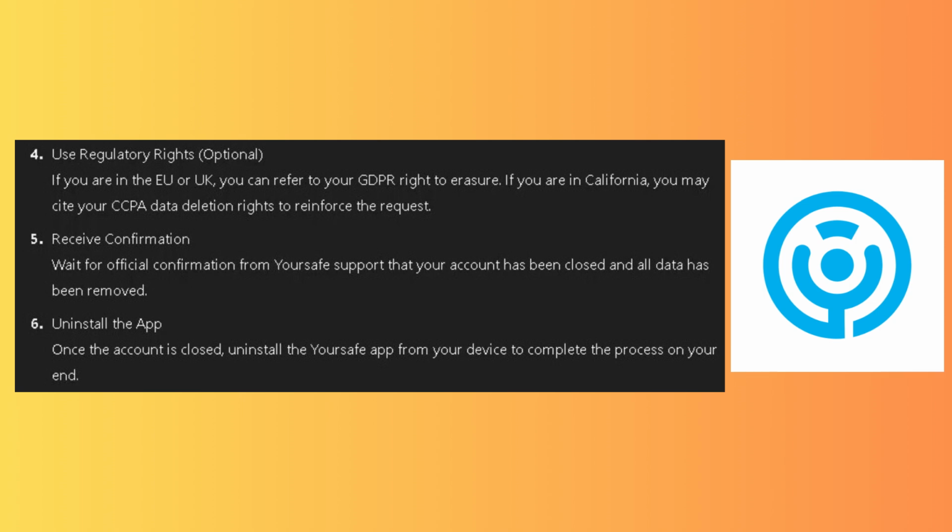Receive confirmation. Wait for the official confirmation from YourSafe support that your account has been closed and your data has been all removed. Uninstall the app. Once the account is closed, uninstall the YourSafe app from your device to complete the process on your end.